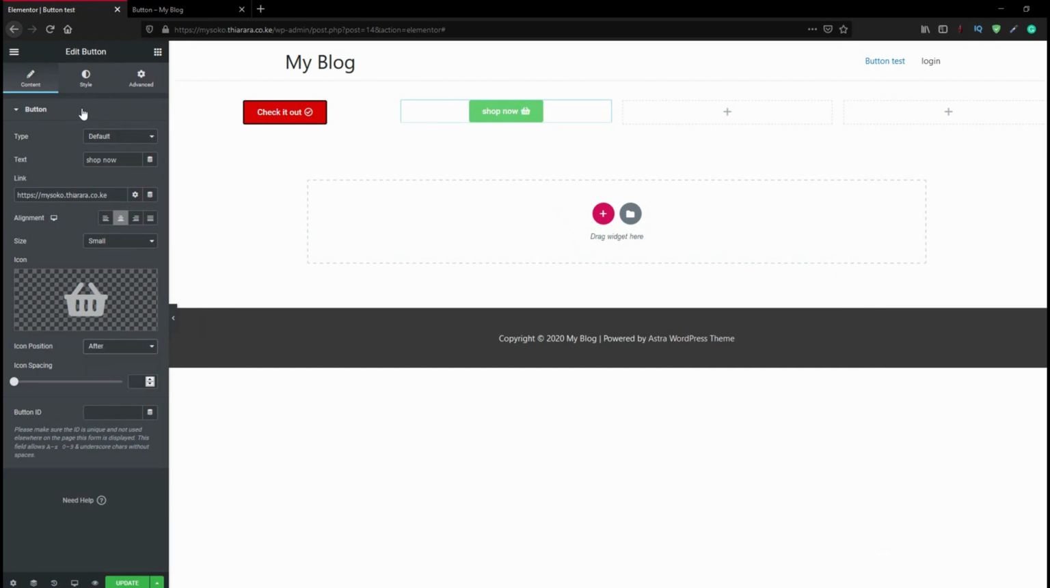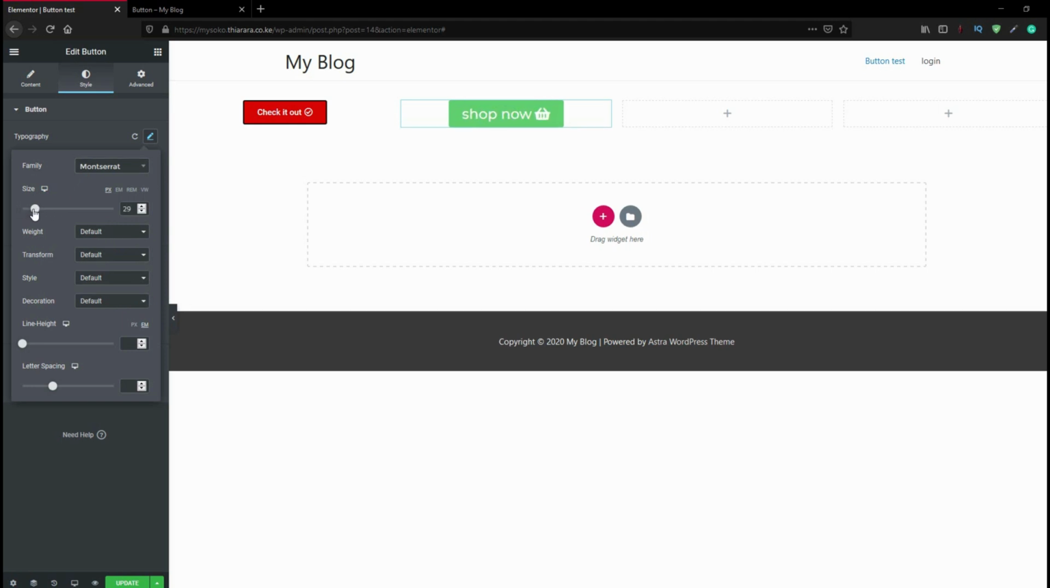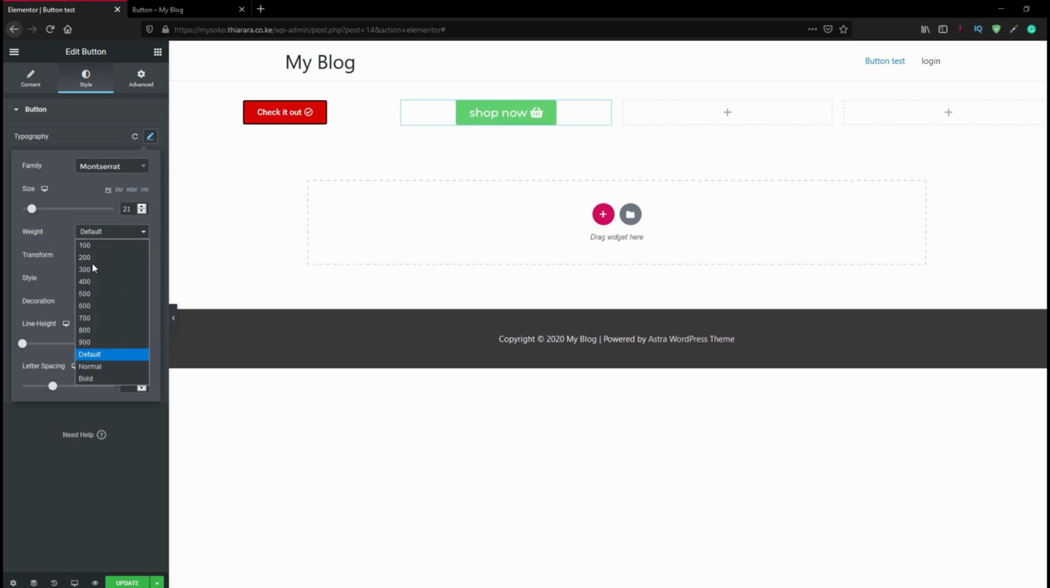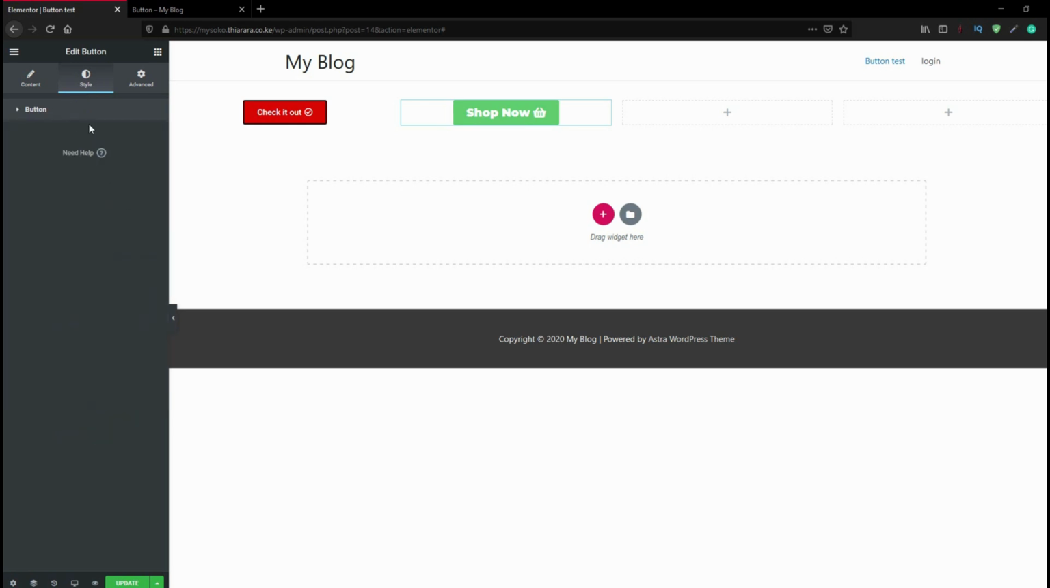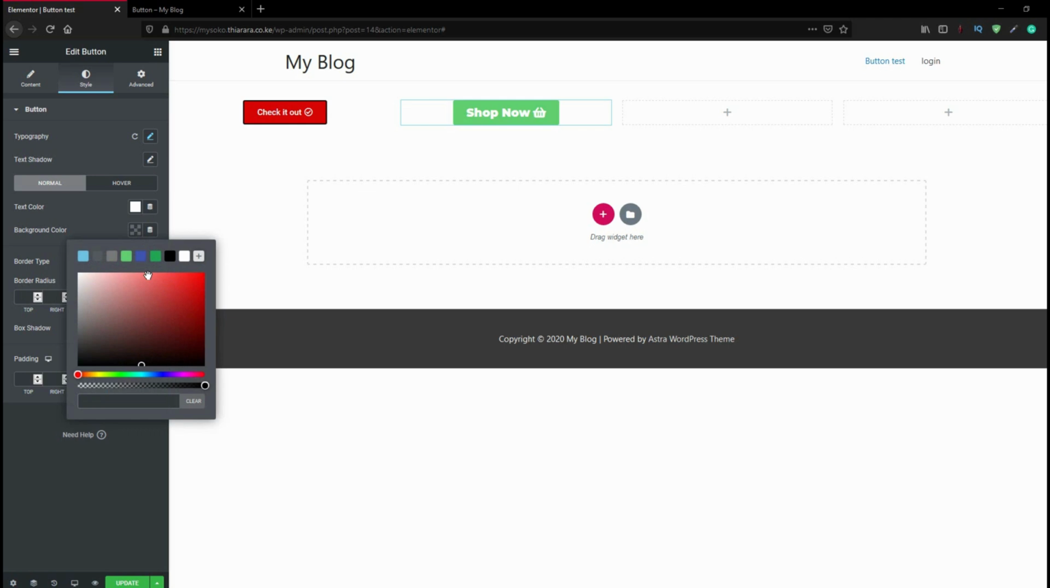I like it after. From there you style, you come to typography, you search the font that you are going to use. I like using Montserrat. You can increase the size like that. Default you can use maybe 900. Transform you can capitalize. Yeah. From there let's now set the text color to be either black or you can use white. Background you can use something like, yeah, like that.